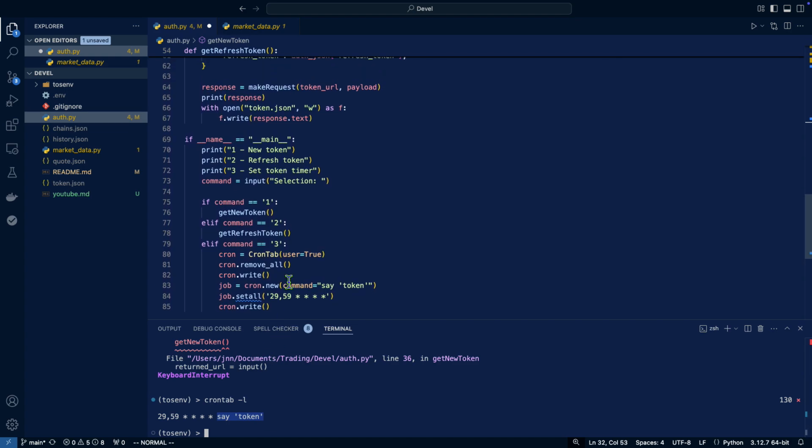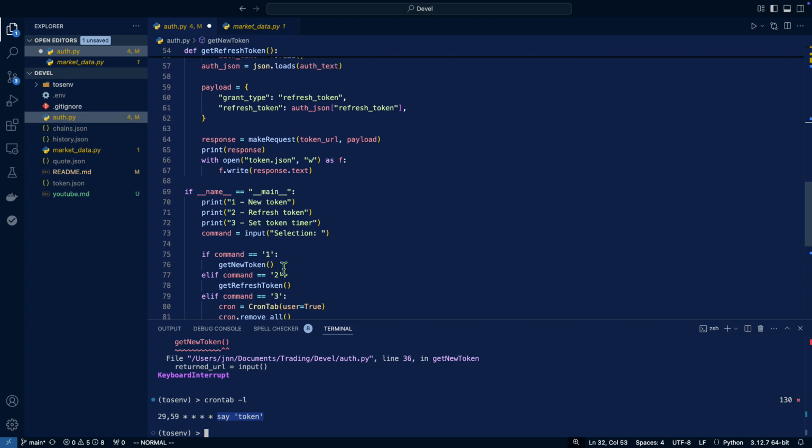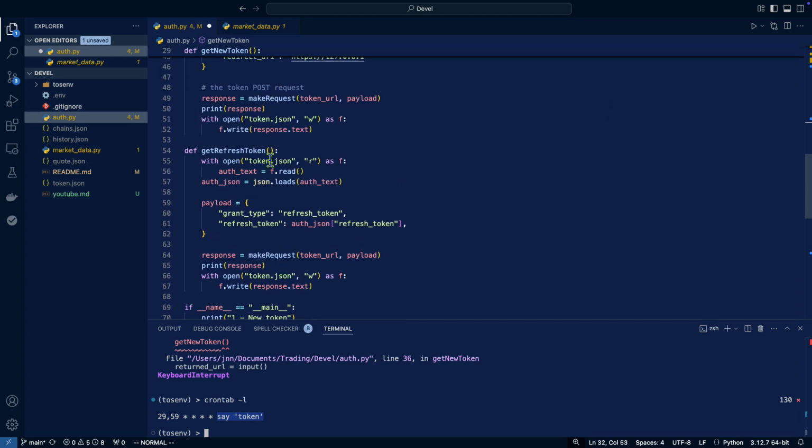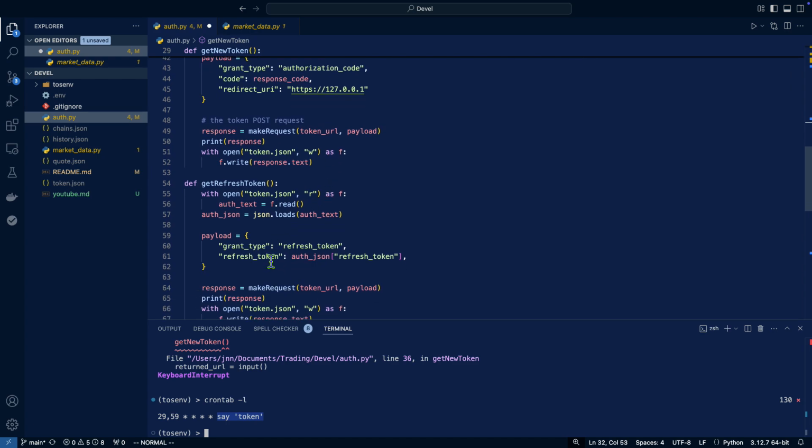And then to refresh the token, all we're going to do is run command number 2 from my script, and command number 2 runs refresh token. It doesn't require any input or anything. You just have to run it, and it will take the token that's found in the token.json file, and it will set up a new payload now because we're refreshing a token as opposed to using an authorization code, and it gets the token from the JSON file.